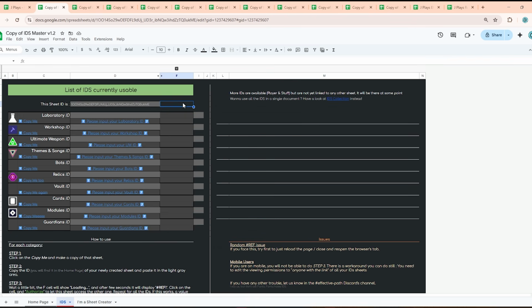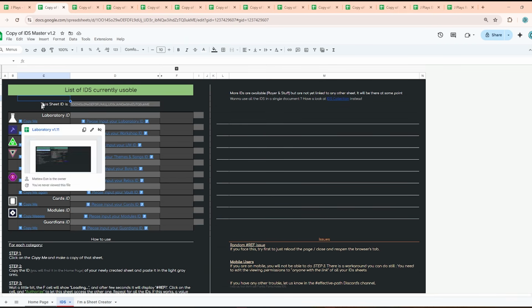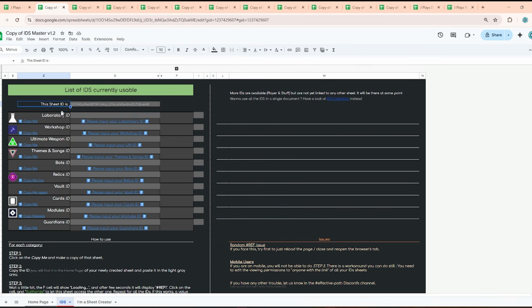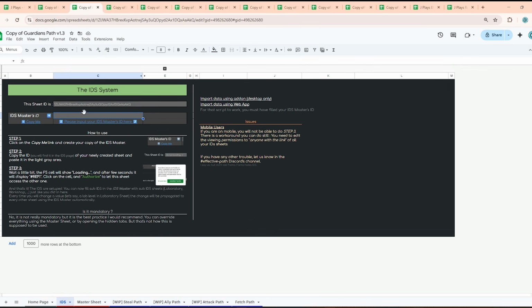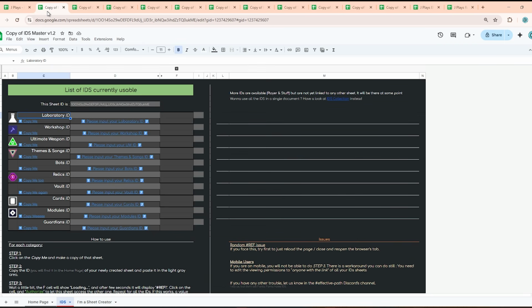Next, we will be creating all the additional spreadsheets. So what you're going to do next is click Copy Me and create all these documents. There's going to be 10 sheets that you're going to be creating. So click Copy Me on each and every one of those. Then you want to locate the IDS tab for each of those spreadsheets that you've just created, and you'll see this stated in cell C4. So you copy that, go back to the IDS master, and input it for the respective sheet.